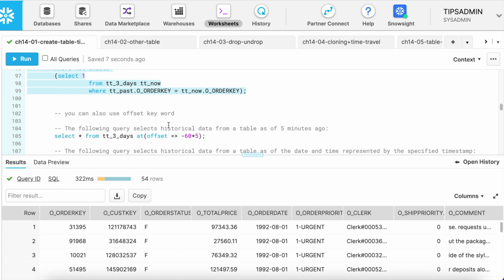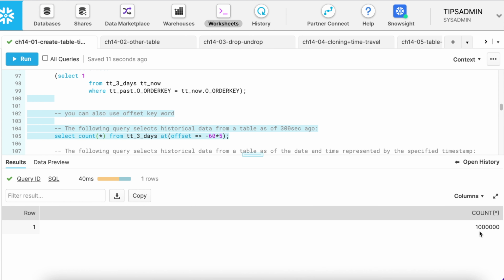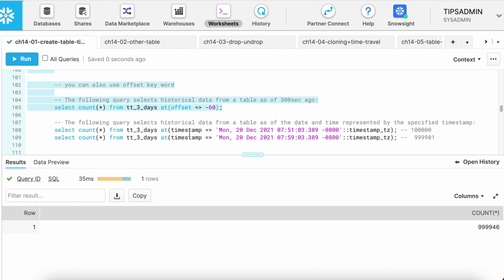You can also use the offset keyword. The following query selects historical data from the table. So I will change this to make it a count. So let me run this count operation on this table. I'm using the keyword at and offset, and I'm trying to fetch how the table looked 300 seconds ago. 300 seconds ago, my total count was a million. If I say 60 seconds ago, 999,946. Alternatively, I can also use a timestamp based approach to fetch the dataset.